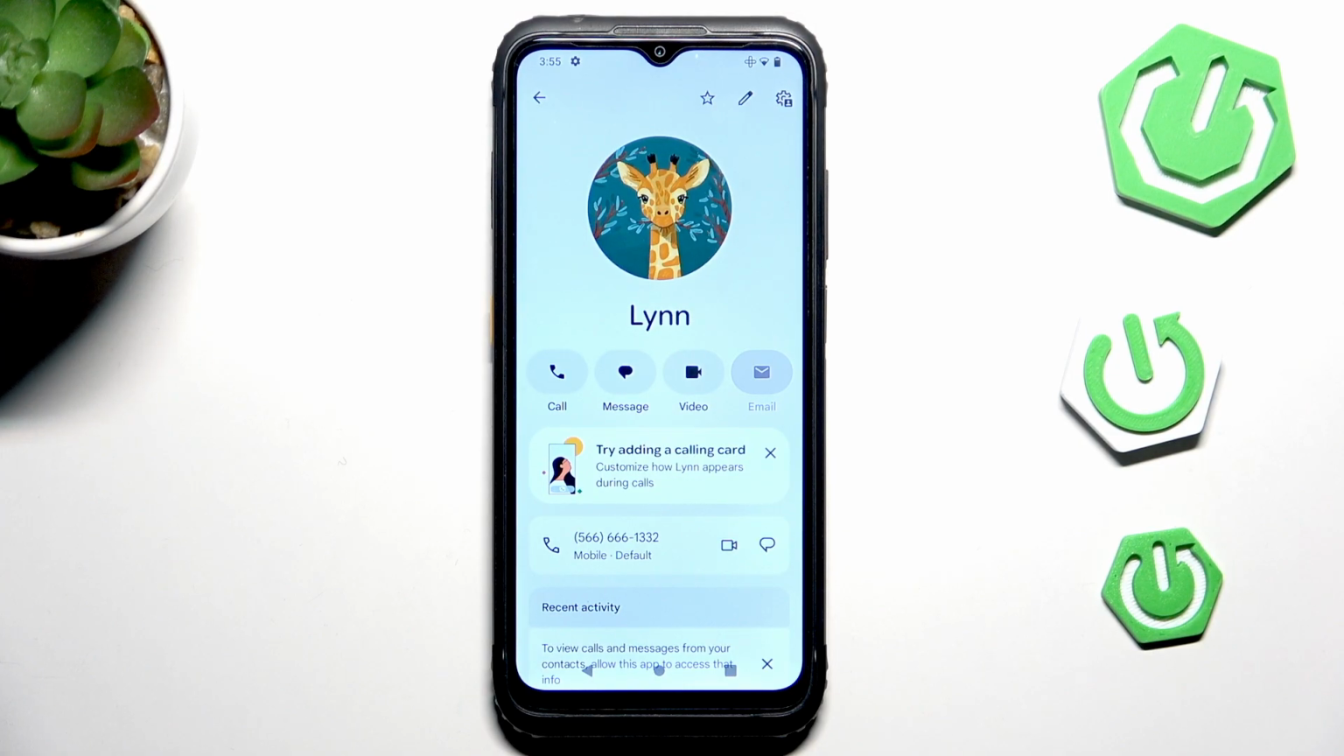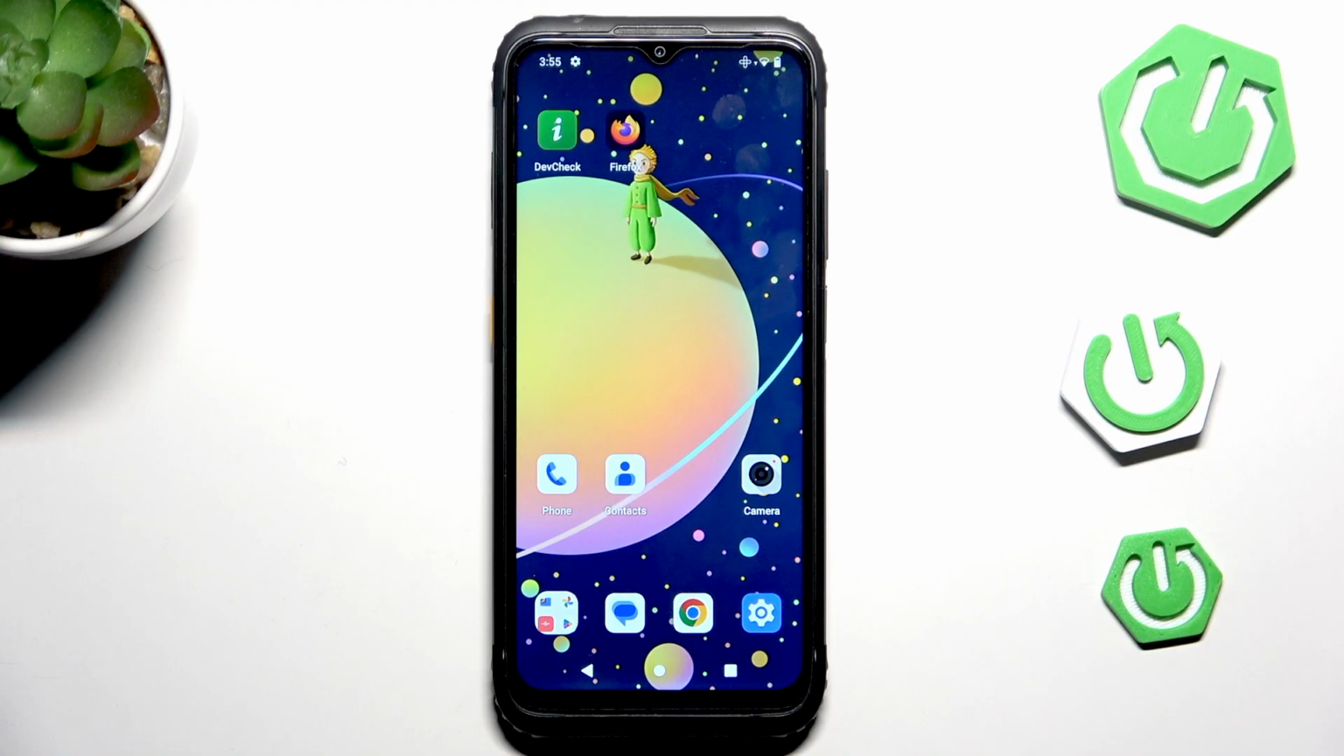Of course, you will be able to see this photo on the contact list and, for example, during all incoming calls from that specific number. Alright, so that will be all.